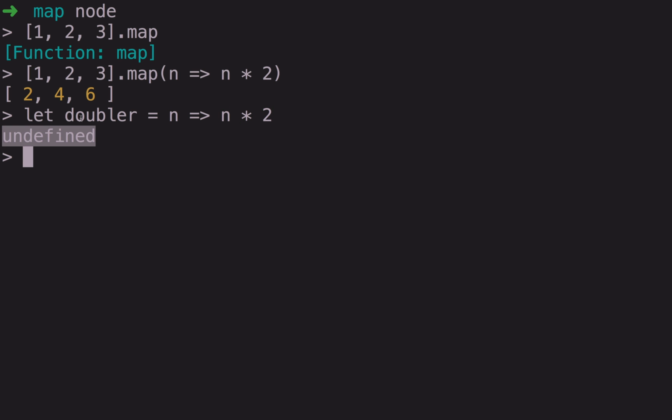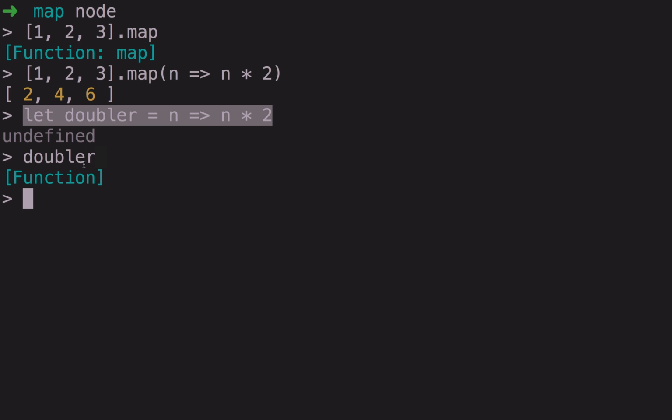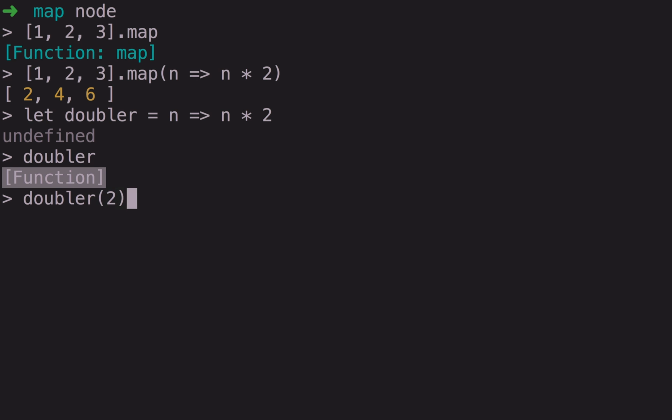We get undefined because that's the return value of evaluating this line. But we can now say doubler, and we see that doubler exists in the global namespace as a function, right? And just to try this out, we'll invoke doubler with 2, we get 4. We'll invoke it with 8, we get 16. It seems to work. So we can now use doubler as a function that we pass to map.